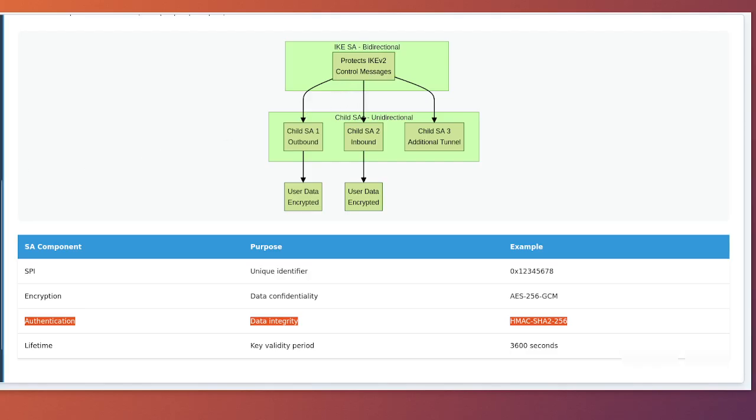The SA also tracks the lifetime of these keys, typically measured in time duration or amount of data transmitted, after which new keys must be negotiated. IPsec uses two types of SAs. IKE-SAs, established by IKEv2, protect the IKEv2 control channel itself. There is only one IKE-SA between two peers, and it is bidirectional. Child SAs, also called IPsec SAs, protect the actual user data traffic. You can have multiple child SAs between the same peers, each protecting different traffic flows or using different security parameters.